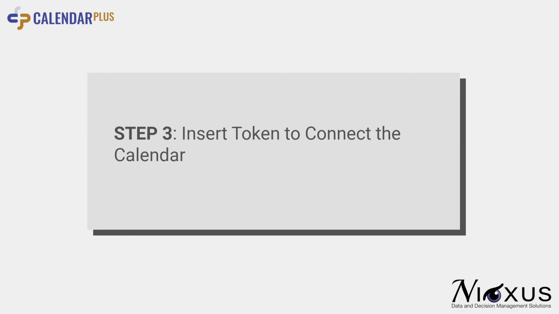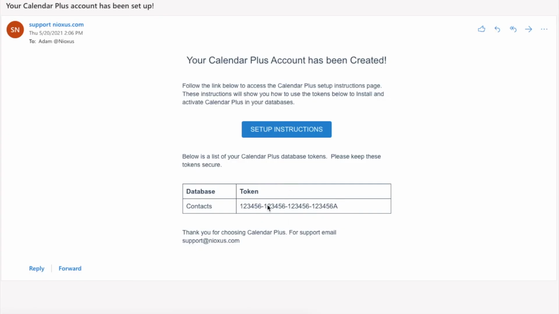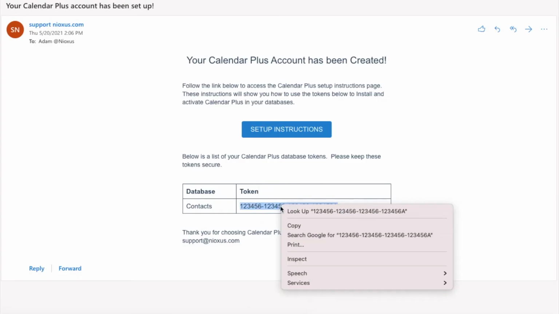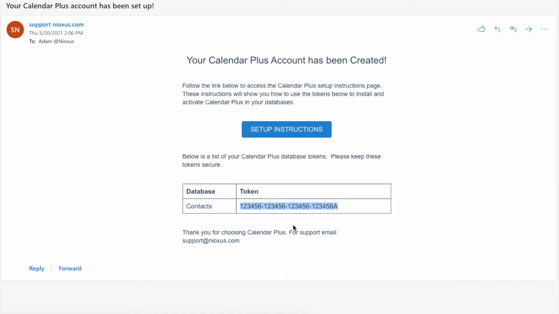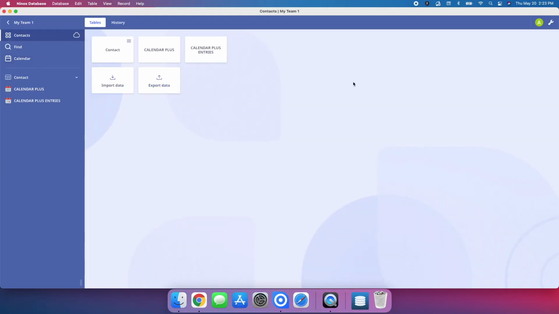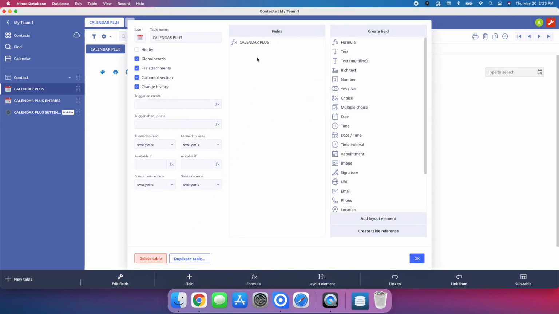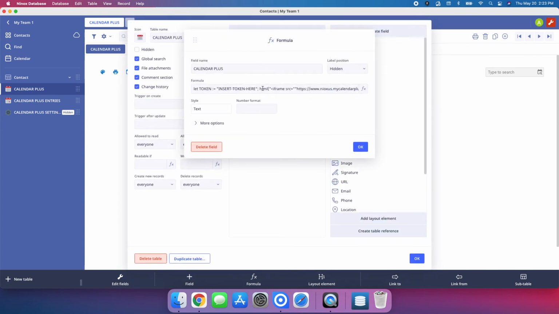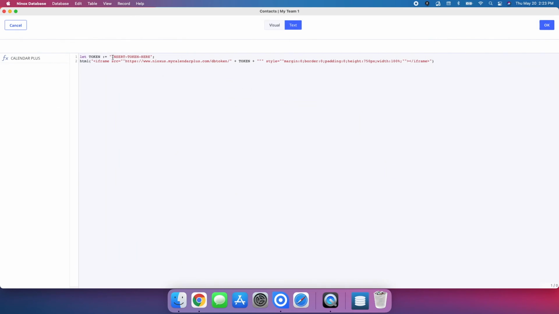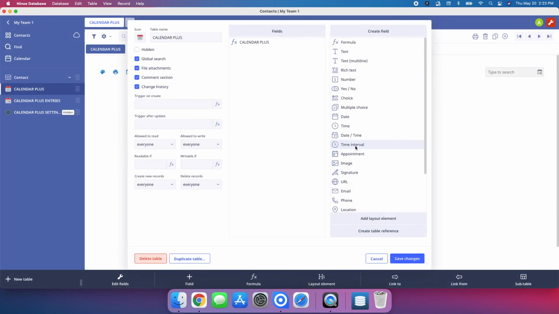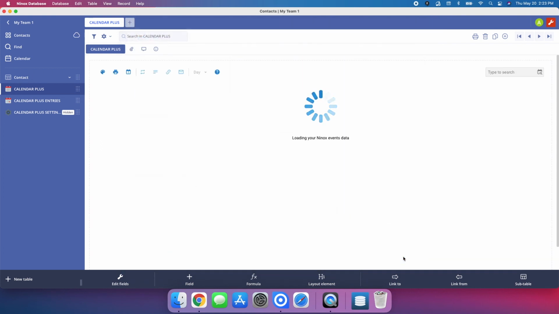Now we will insert your database token to connect the calendar to your database. Copy the database token corresponding to your database to your clipboard. Go to your database, enter Edit Mode, and click on the Calendar Plus table. Click on Edit Fields, select the Calendar Plus field, and click on the Formula function. Replace Insert Token Here with your database token. Click OK 3 times, then exit Edit Mode. You should now see the calendar application appear.